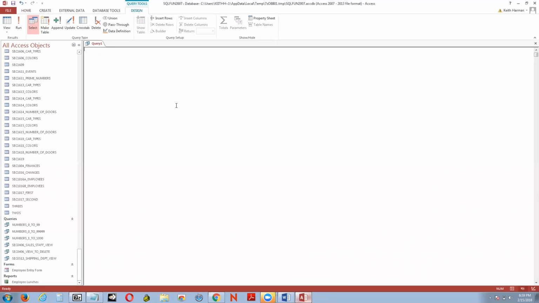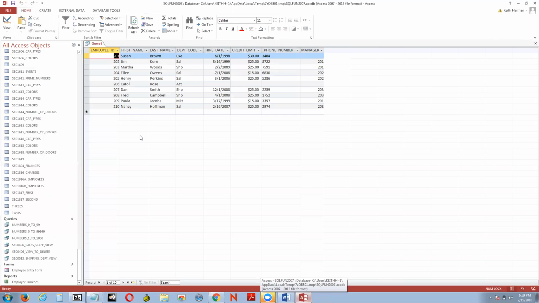And about 95% of all queries are select queries. And so we're going to select everything that's in the employees table. And I'm going to run it. And there it is. Now, you say, okay. And what we're going to do is we're just going to work through progressively more complicated queries and get those result sets.